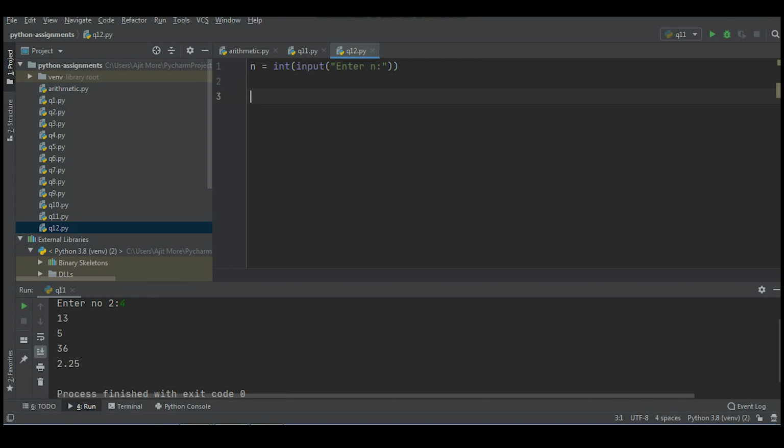Now we'll make use of the Python facility that you can repeat a string n times by just using the multiplication operator. See, I'll write for i in range n. Hope you're understanding the use of range. Again, remember range returns one iterable object, and that object is used by the for loop.